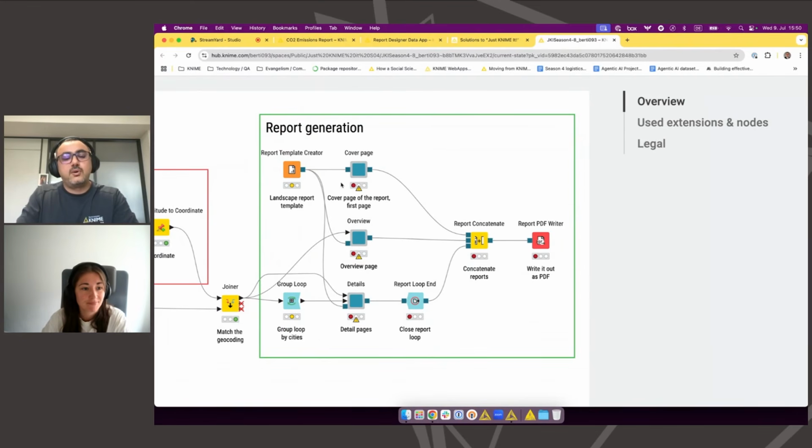He has a component or a composite view to create the cover page, one for the overview page, and then for all those detailed pages, he's using a loop, and then he's concatenating everything into one single report and then exporting. So yes, this is how you do it. So that's it. I hope I have answered the question.